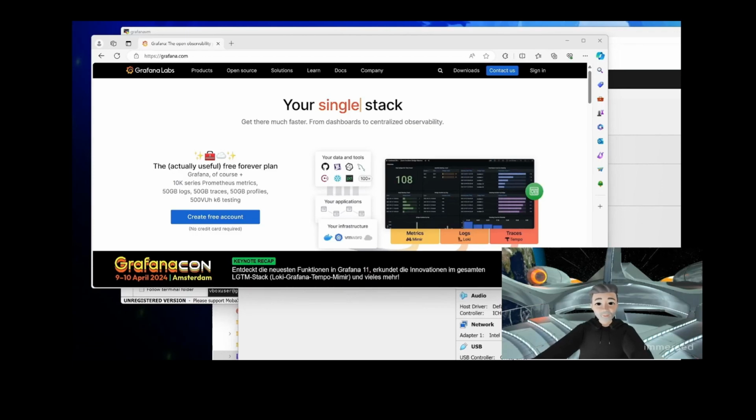In this video I'll show you how easy it is to install or upgrade and downgrade Grafana on an Ubuntu VM. So let's get right into it.